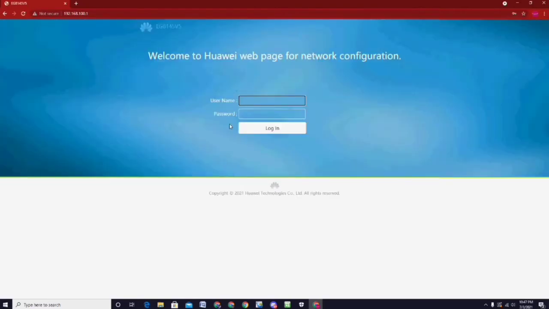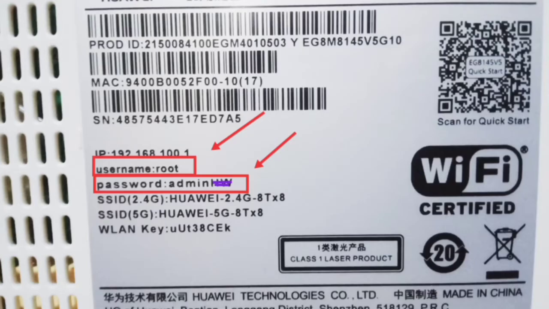Put your username and password. It's seen also at the bottom of your router.